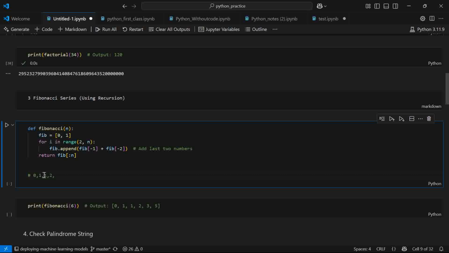Next number would be 2 plus 1, which is 3. Next number would be 3 plus 2, which is 5. Like that, 5 plus 3 is 8. 8 plus 5 is 13. And so on. So this is what a Fibonacci series is. Now, how can we do the Fibonacci series with the given number?